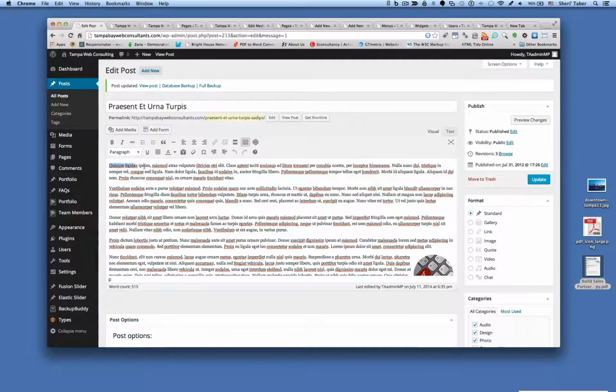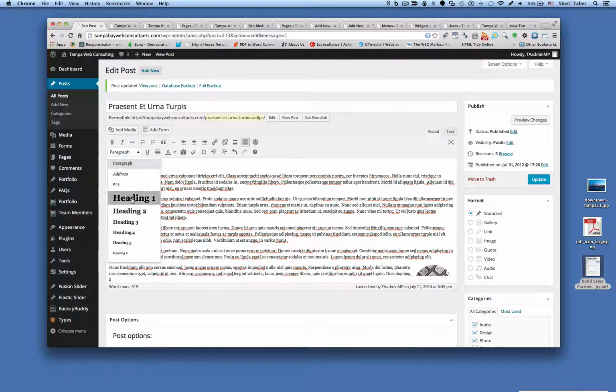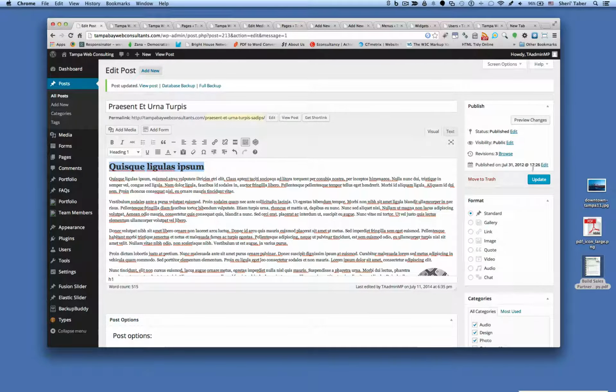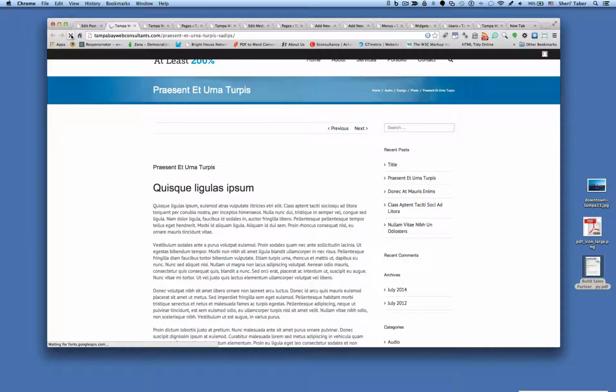Perhaps I want to make this title text. Maybe that is going to be my title. I'm going to click enter, put my cursor back up there, paste it, and make it H1. Okay. Now I'm going to update. I'm going to go back over here. When that's done spinning, I'm going to click refresh, and there it is.